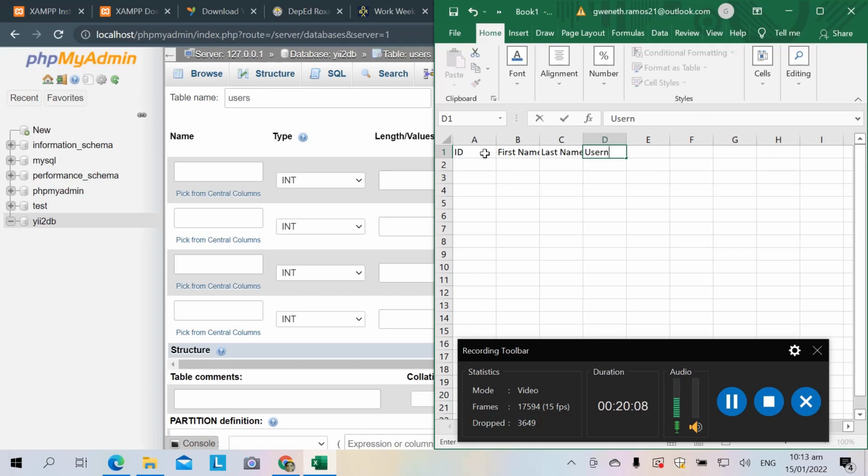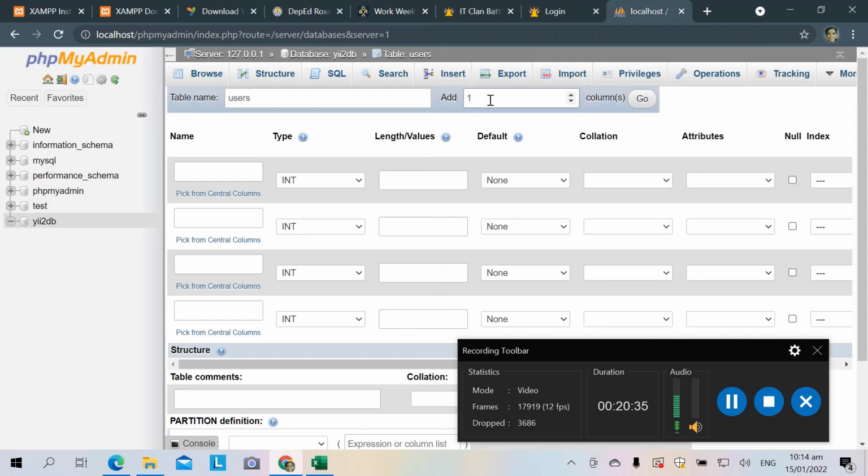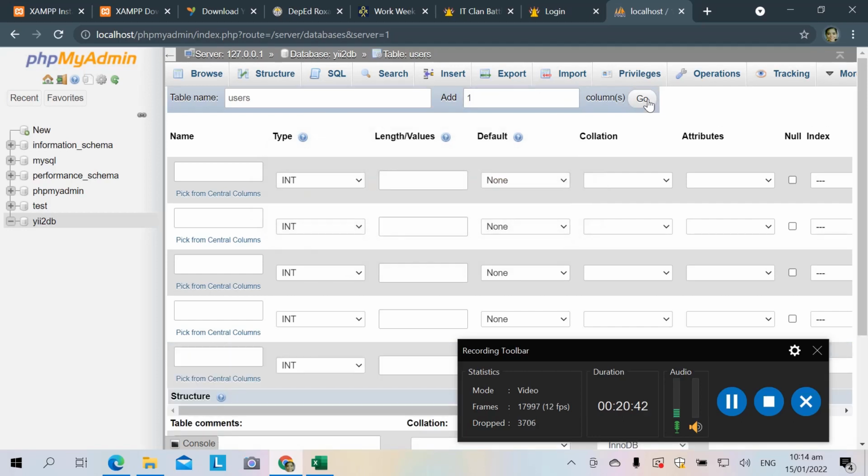Let's say we rename that as username, then we're going to use this as password. Okay. So from here, you have these 5 columns, right? Because it has 5 columns, you need to add another column at the bottom, right? So from here, you click, you set this one as 1, then click go.